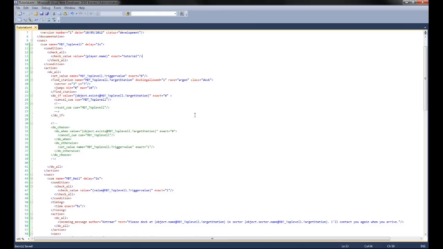So a do-if will just check if these two values are true or not. In this case, I put in a do-if to check the object exists. Again, you can go and look up this value variables in the director HTML. So it will check object exists, reference name of whatever object we want to check if it's there. So object exists will retrieve 1 or 0.